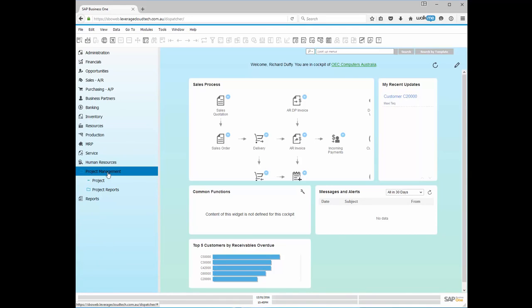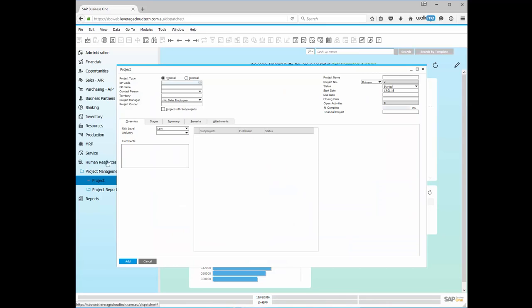Now, the great thing about the project management functionality is it pulls together a whole range of different transactions into your project. So let's go ahead and take a look at a project. I've already started setting up some of the functionality in the project management so that I can give you this demonstration. So I'm going to call up a project that we've already started doing.